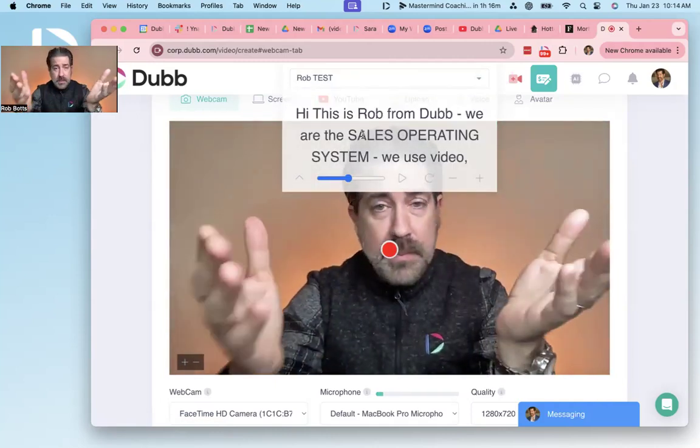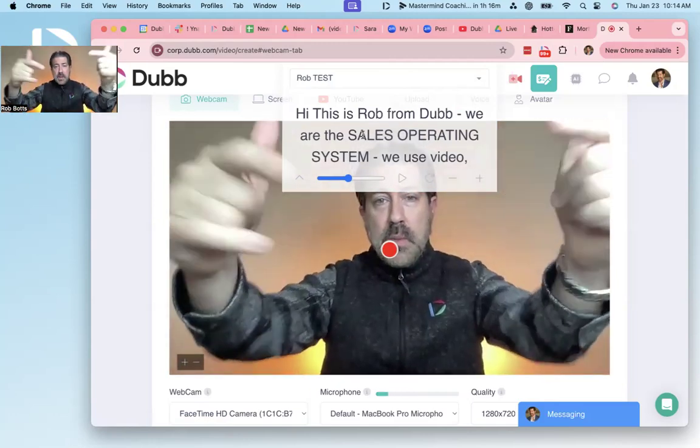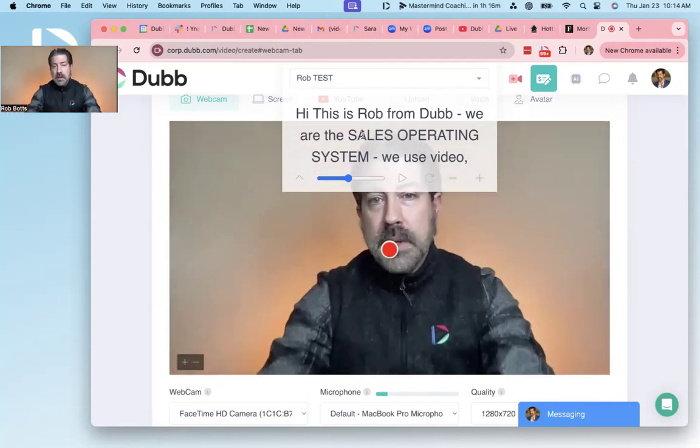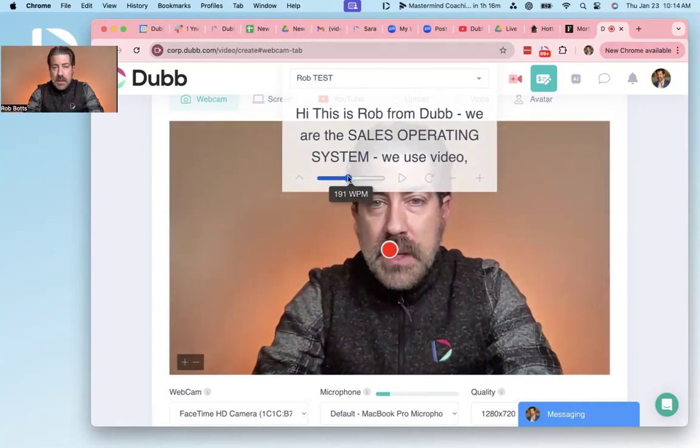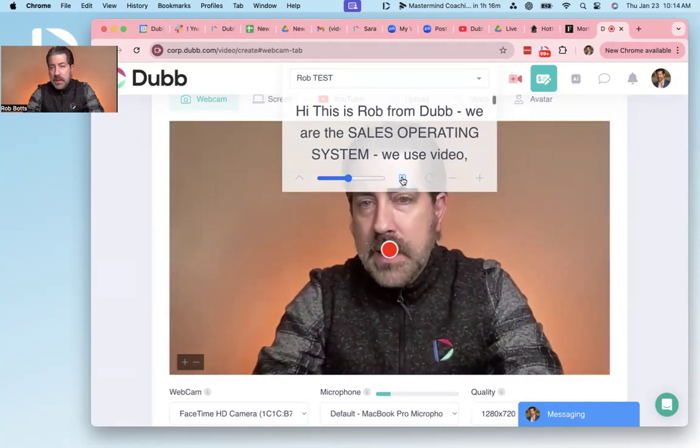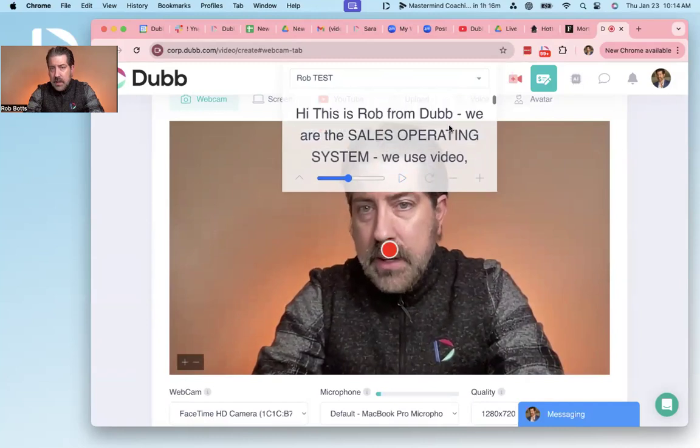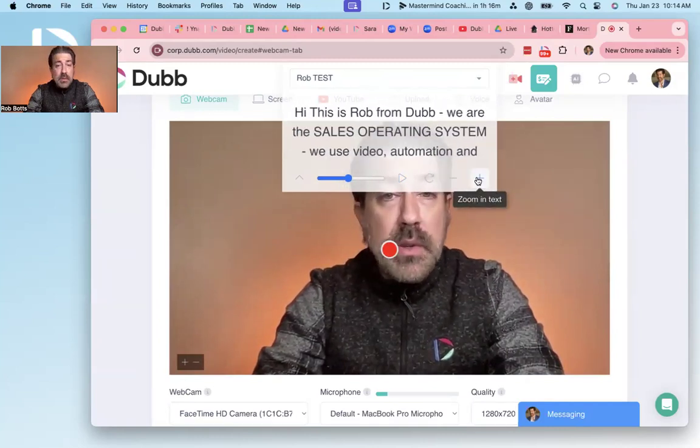And then when it drops down, about this distance here, arm's length away is pretty good for an eye line. Let the words flow up into your eye line there. This is the speed. You can adjust this up or down. You can hit the play button to test it to see if you like it. And then you can back the text off and you can zoom it in.